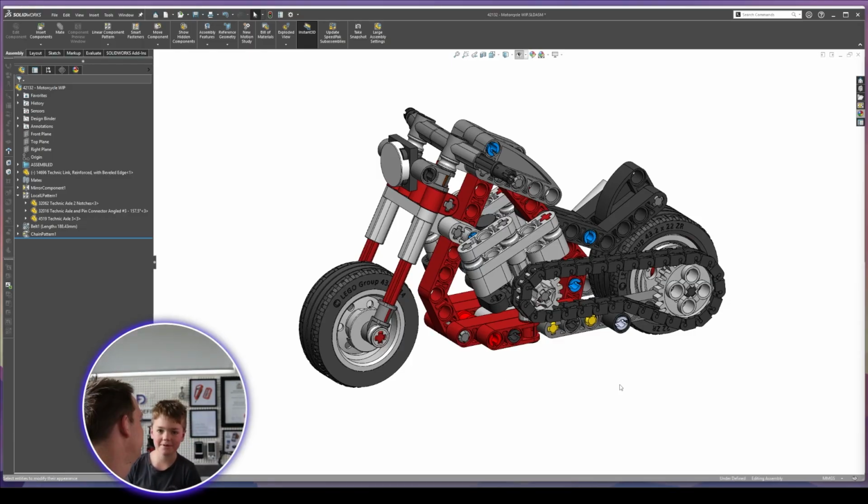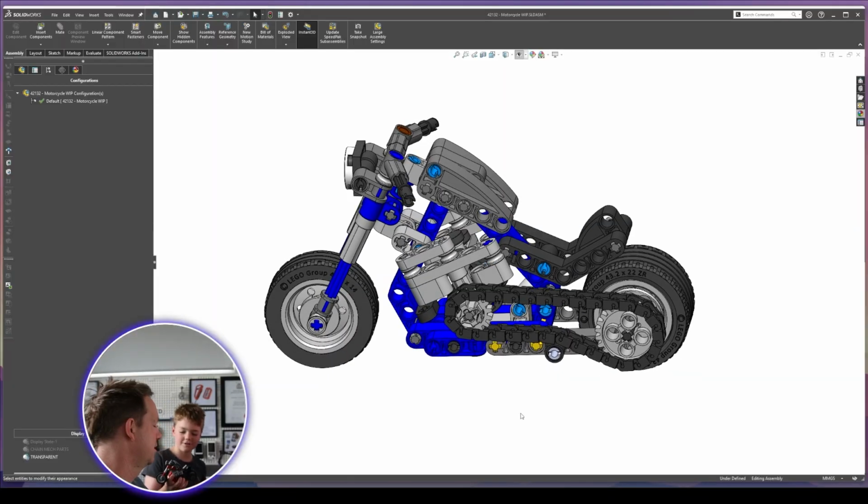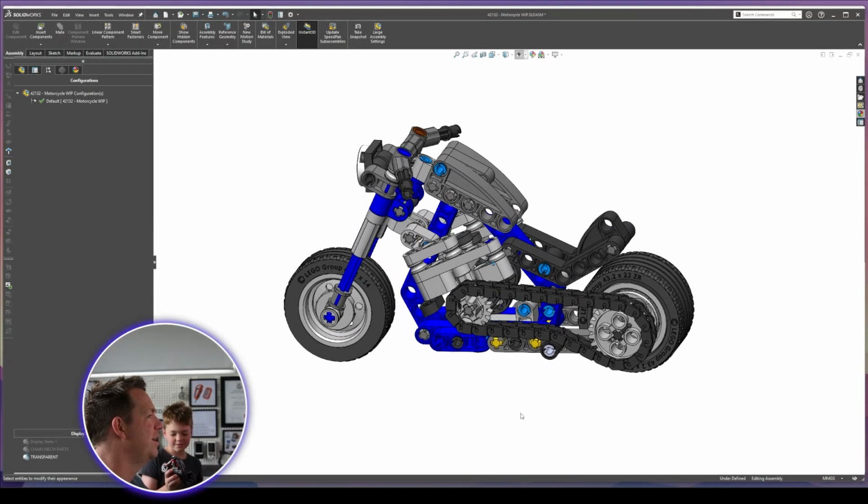It's pretty good, but I would like if all the red pieces are blue. I think all the other coloured pieces except the grey parts and black parts should also be blue. You want everything to be blue.